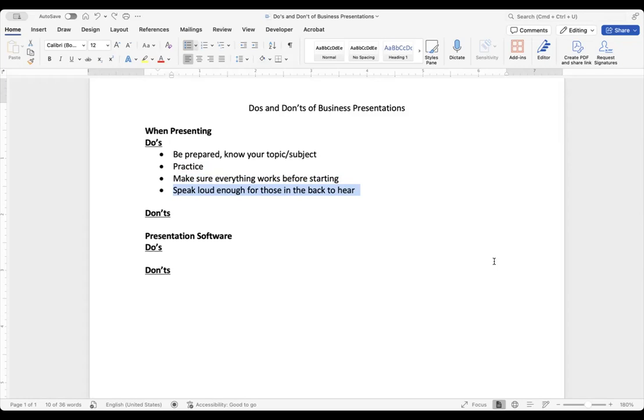And I think honestly, speaking up and projecting your voice, even with a microphone, makes you sound more authoritative. It makes you sound more confident. It makes you sound like you know what you're talking about. It comes across much more professional than if you just talk like a conversation.